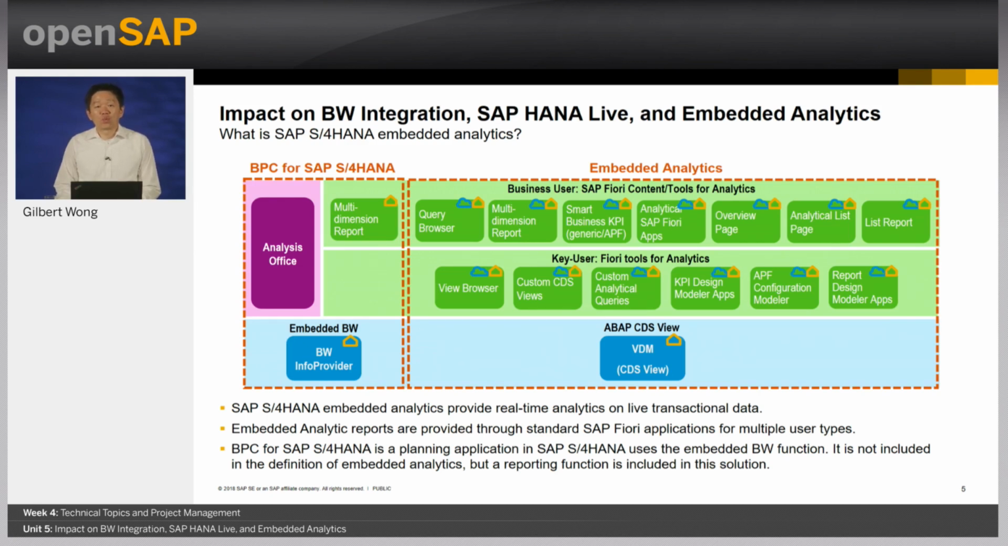For embedded analytics to work, a local BW instance will need to be activated and configured. We strongly recommend not to use the embedded BW for your EDW, your enterprise data warehouse use cases. And the amount of data persisted should not exceed 20% of the overall data volume of the system. It does not require a separate installation or implementation or any other license. It is part of your S/4HANA solution and generally available with your new S/4HANA release.